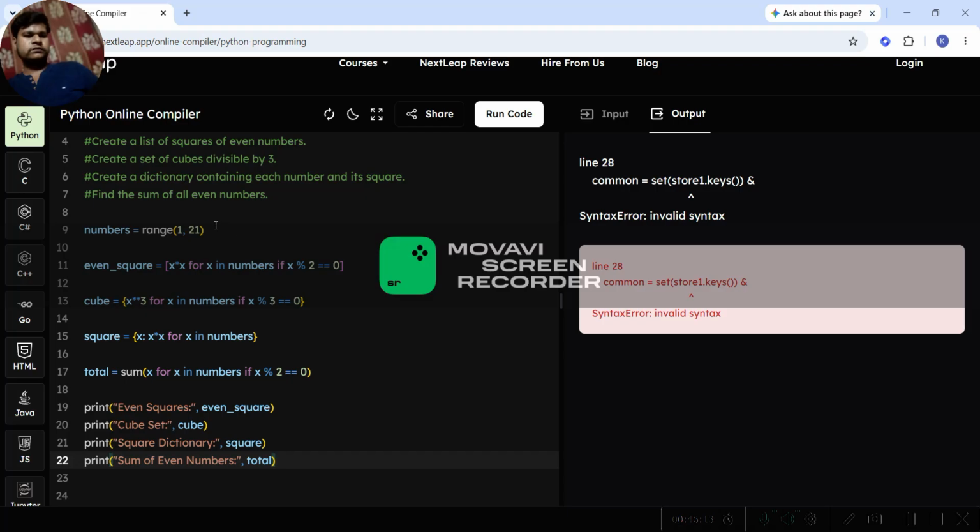Now, according to these questions, firstly we take number range 1 to 21. It generates numbers starting from 1 up to 20. The last number 21 is not included. Numbers stores the sequence. In line number 2, this is called list comprehension.